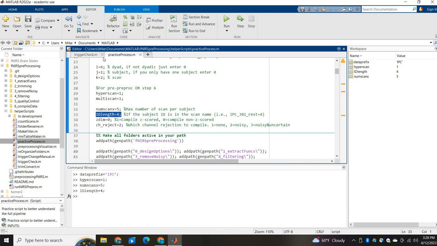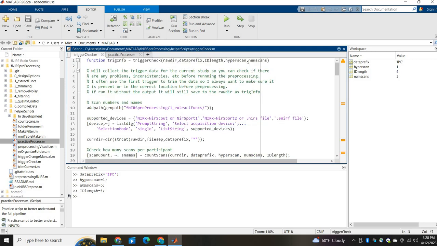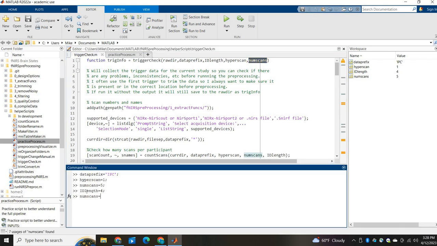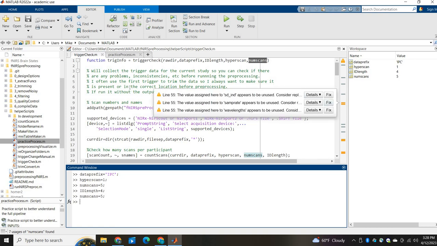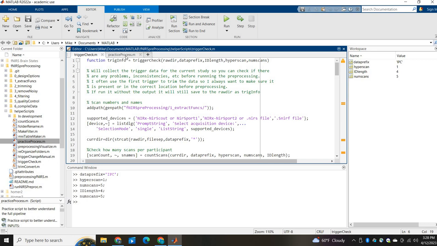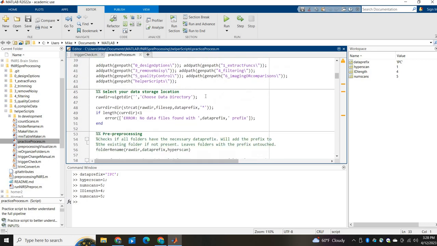And then, so let's come over here. What else do I need? I need to know how many scans I have. So it's 5. I'm just going to copy this and then put it in. So I have 5 scans. This is going to really depend on your study. All right, so I have all the variables except for raw directory, which I can just indicate over here.